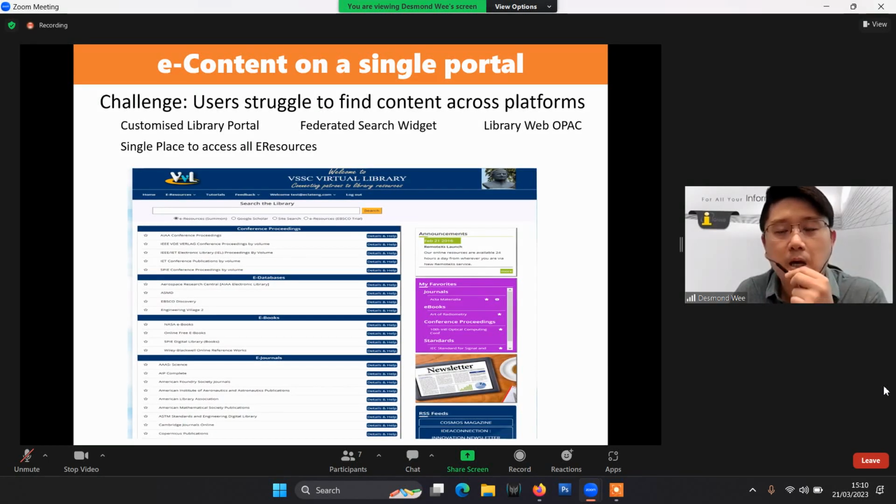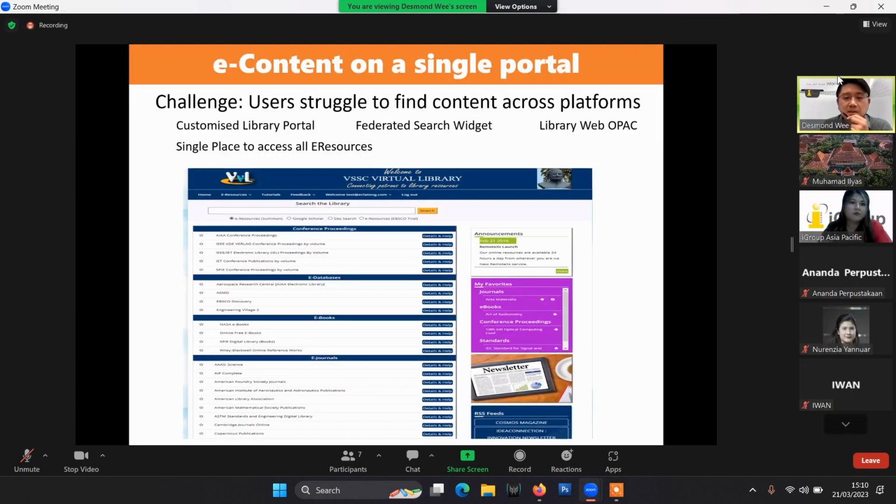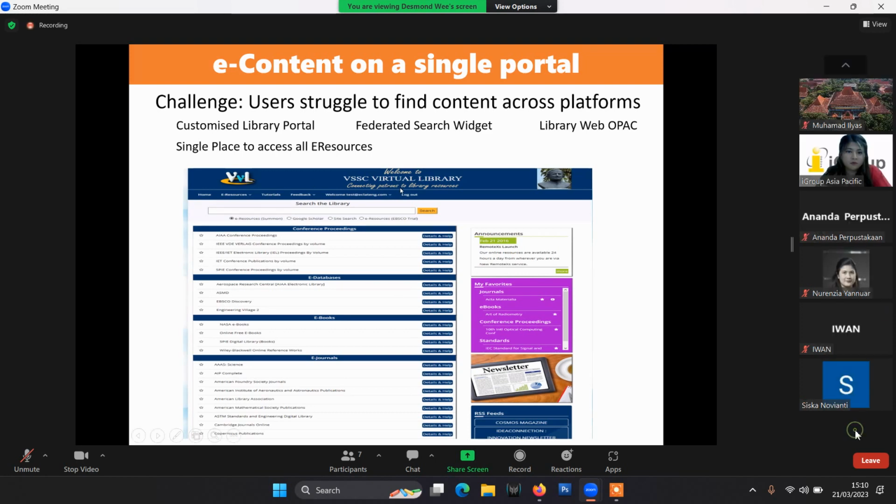So this portal, we will provide the authentication. So only authorized users, it can be student, staff, or your lecturer. Once they log in, they can see the list of all your subscribed databases. Okay, and we can change the logo and then the color to look similar to your library webpage.